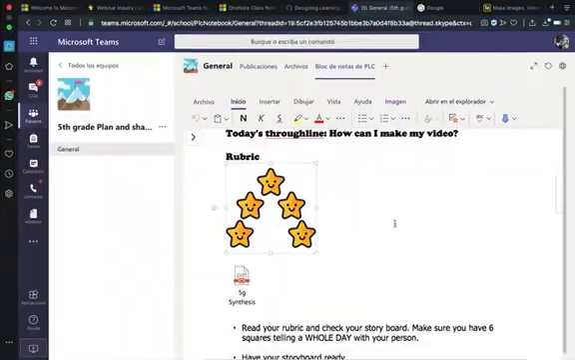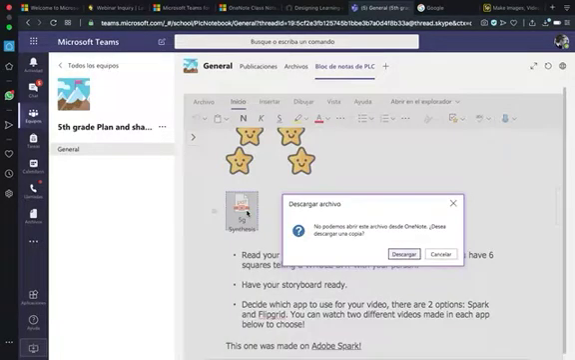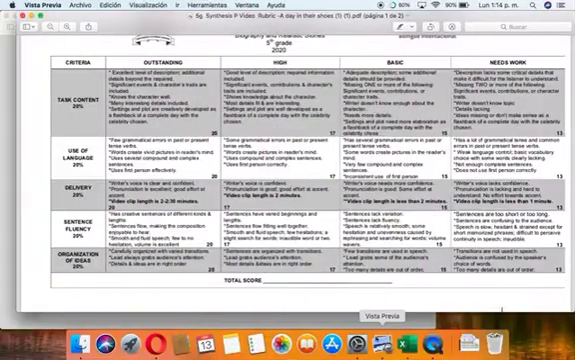So today I'm going to teach you how to use Spark to make your video. First thing that you need, make sure you get the rubric, double click it, download it, just to check the things that you need to have in your video. For example, here we have, you need to have extra details about your character or your celebrity. If you know them well, give me extra information to make it interesting.